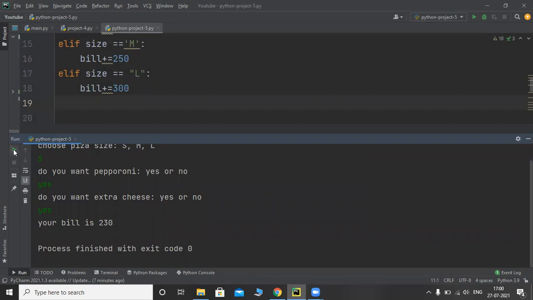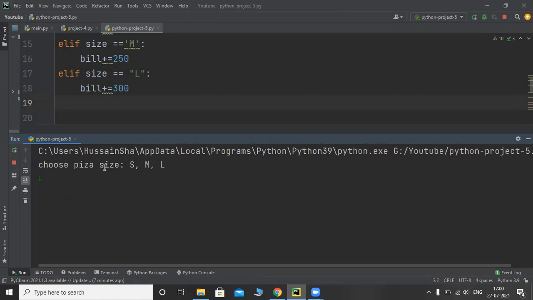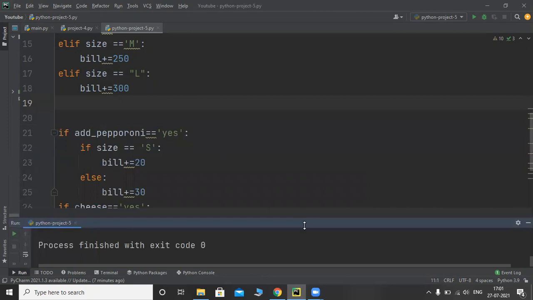And let's see one more time. Let us execute. This time I go with the large size pizza. And this time I don't want pepperoni, no extra cheese. Then large size pizza bill is 300. So our output will be 300. See, your bill is 300. So our program is executing very nicely. If you are getting any errors, comment in comment box.